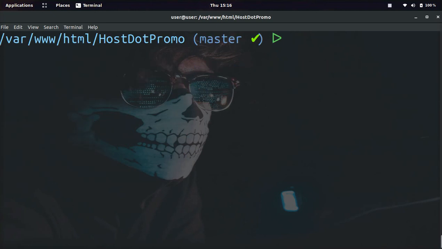Now let me show you how to edit the global configuration file. We're going to use this tilde sign and then the slash, which is going to bring us to the root of our computer. Okay, right now we're in var www html host.promo. We want to go in the root, so we're going to use this and then .gitconfig.